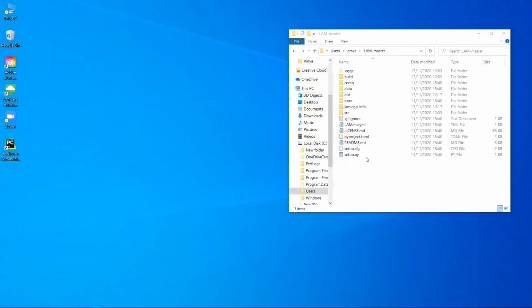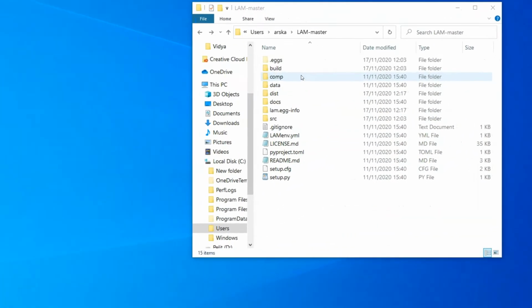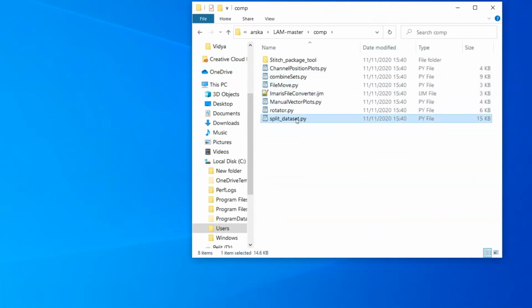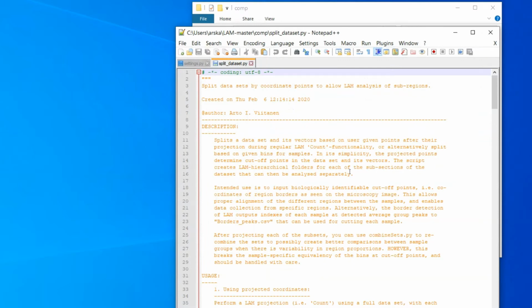This is done by splitting projected datasets with the companion script splitdatasets.py, then performing projection on the subsets, and then recombining the sets with combined_sets.py to provide a dataset where each subset is aligned.